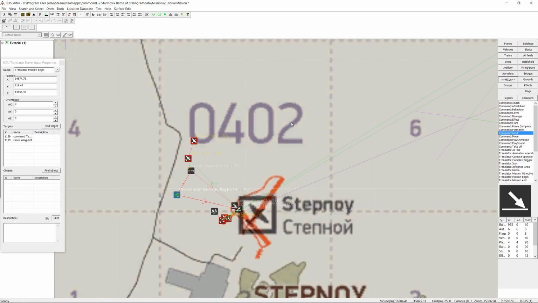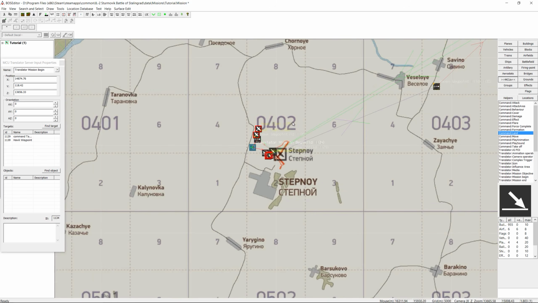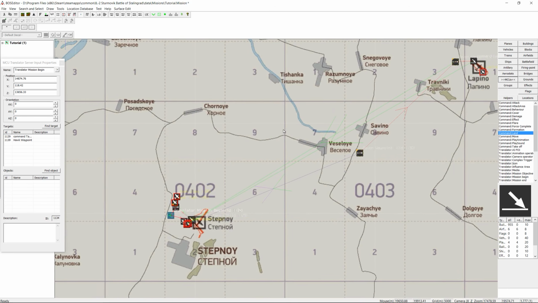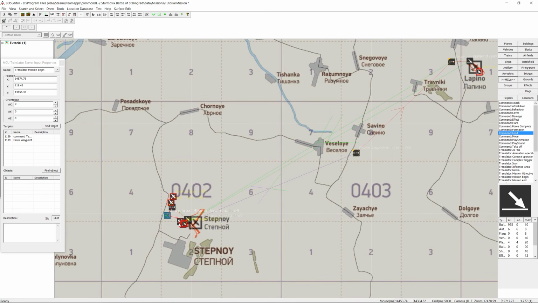So we now have a simple single player mission. As it begins, we will be sitting in parking as leader of Raven flight or Raven section. Hawk section will be coming into land. And when we take off, we will fly to Raven Waypoint 1, Raven Waypoint 2, and then we will land at Lapino.